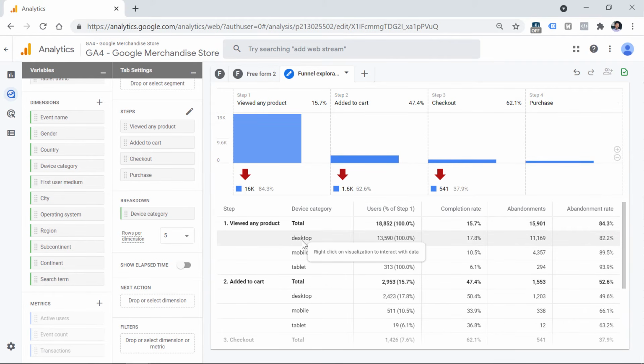Because maybe you will notice that a certain device category, let's say mobile devices, are dropping at a much higher rate compared to desktop devices. That might give you some signals that maybe your checkout process is not optimized for mobile devices.